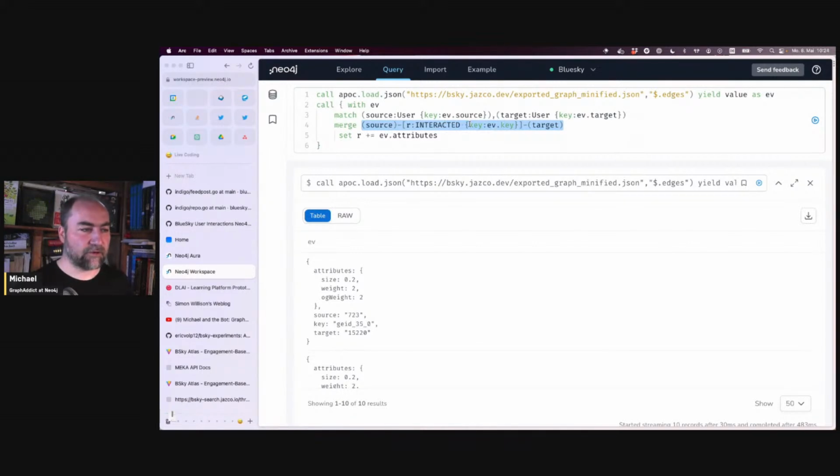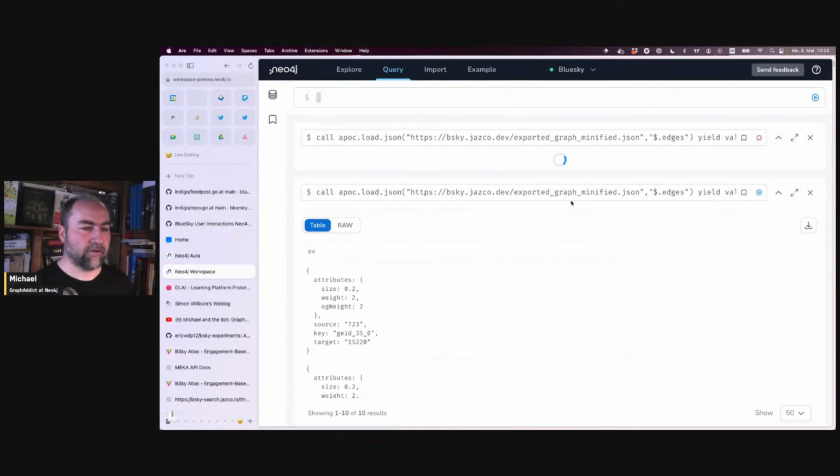So for instance, if there's already another interacted relationship with a different key, it would create a new one. And if there's exactly the same relationship with the same key between these two nodes, then it would just return it as such. Okay. And then we set the attributes from the event. So the size, weight, and OG weight here. Right. So, and then in transactions of, let's say, 20,000 rows. Right? So it will do a bunch of batches, and then after a few seconds, it should be done.